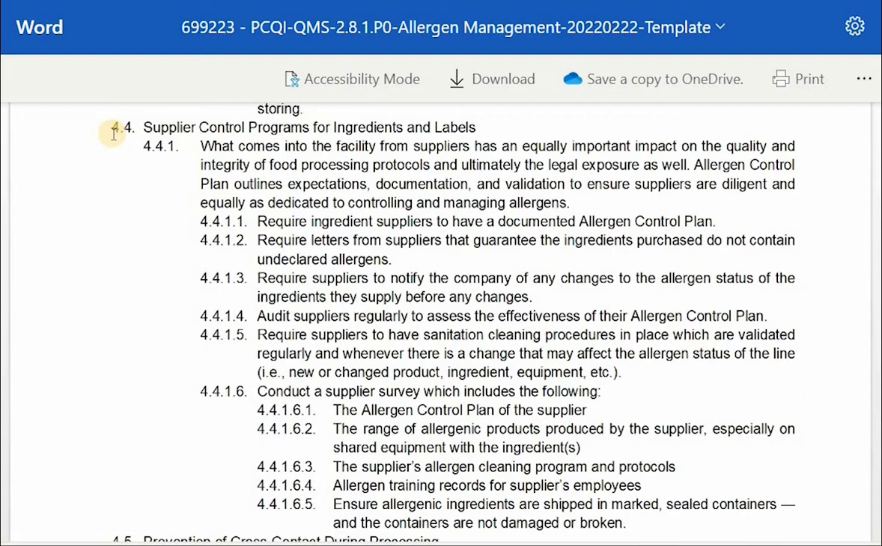managing allergens. Require ingredient suppliers to have a documented allergen control plan. Require letters from suppliers that guarantee the ingredients purchased do not contain undeclared allergens. Require suppliers to notify the company of any changes to the allergen status of the ingredients they supply before any changes. Audit suppliers regularly to assess the effectiveness of the allergen control plan.